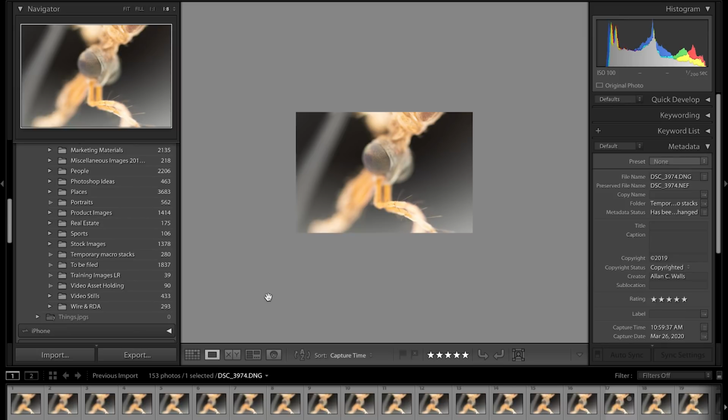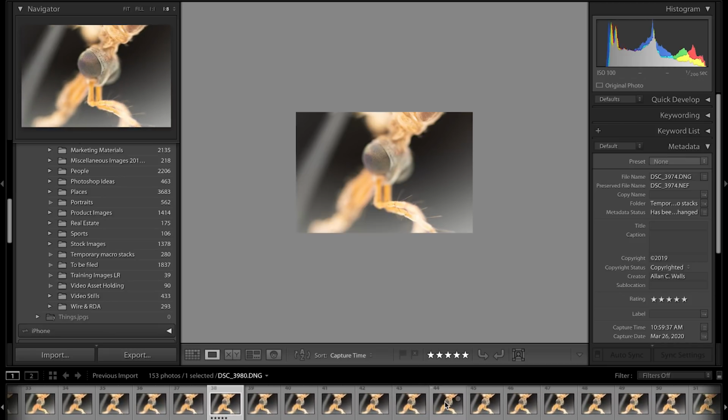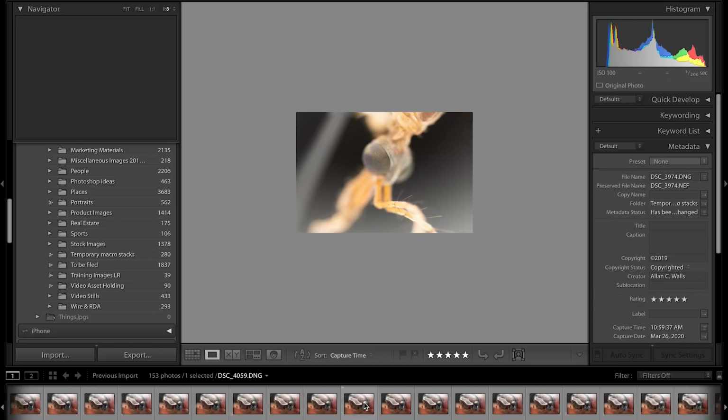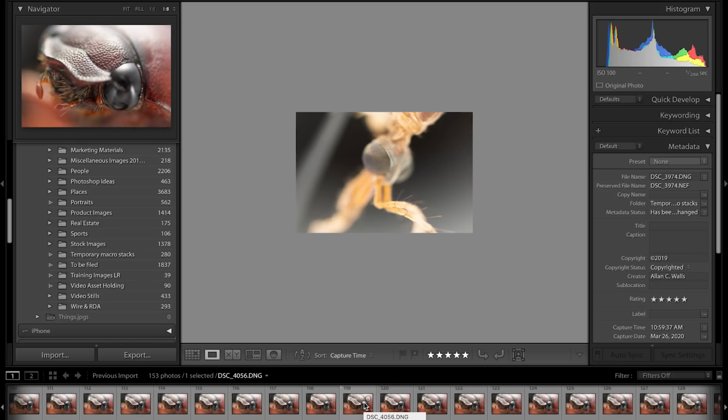One is of the head of a crane fly. That's daddy long legs for you non-entomologists. And I don't know if you recall the beetle that we photographed when we were doing the lighting cage series of videos. We photographed a little golden beetle. Well, I did some close-up stuff on him today with a microscope objective just to get a close look at his eye and his mouth parts. So they're the two stacks that I have.